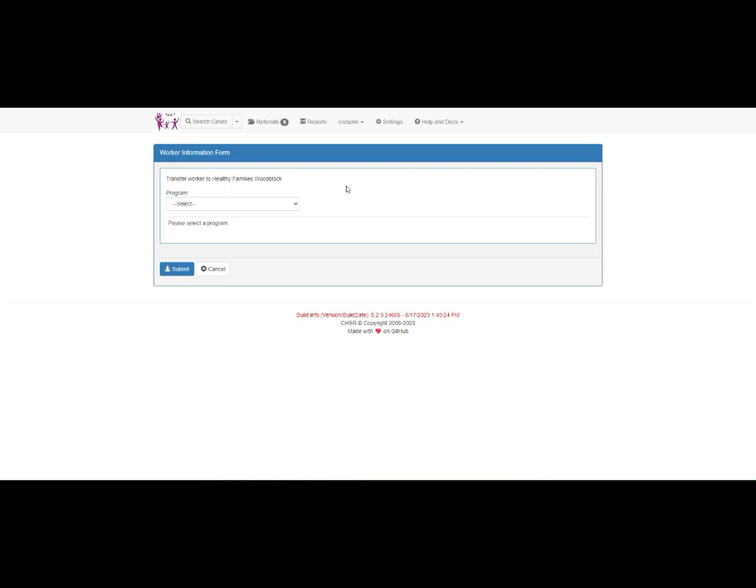The second thing we need to know about transferring a worker from program to program is that their training resume comes with them. So, to avoid any missed trainings on reports, it is very important to electronically transfer the worker as opposed to entering a new worker record. And the third thing to know about the transfer worker option is that the employment date is the date they start at the new program. The initial start dates will be pre-filled for any role the worker performed at the previous program.